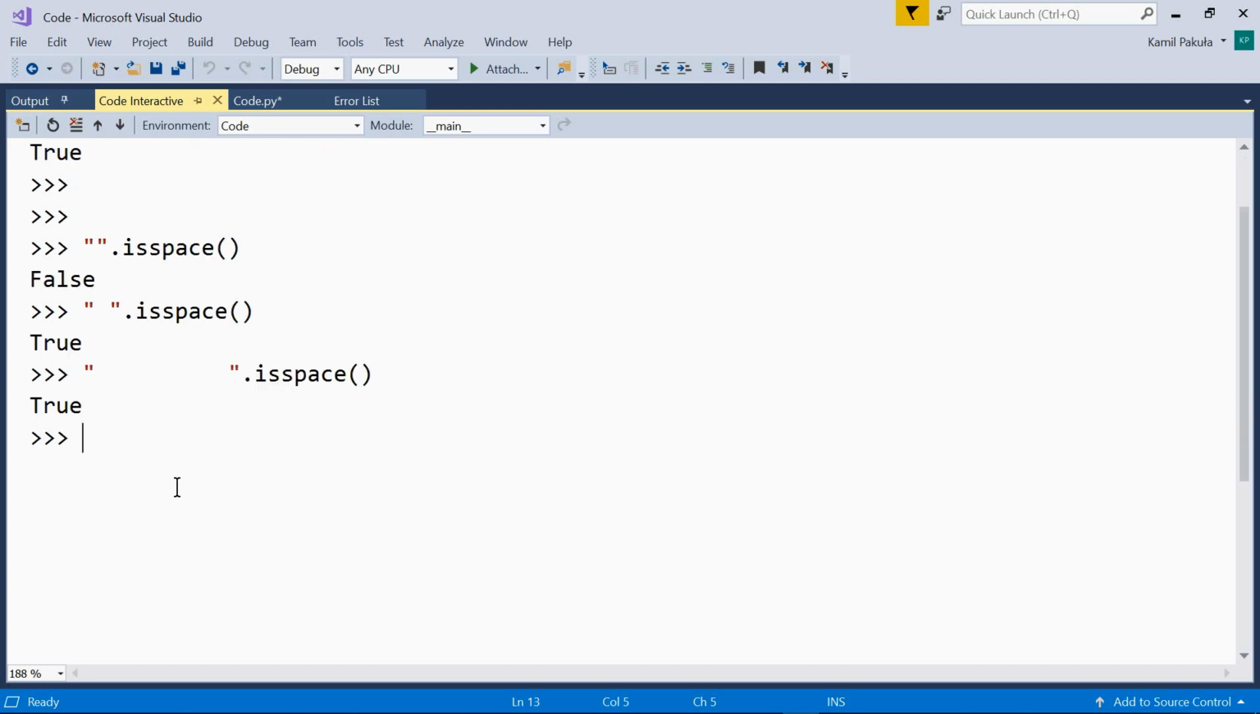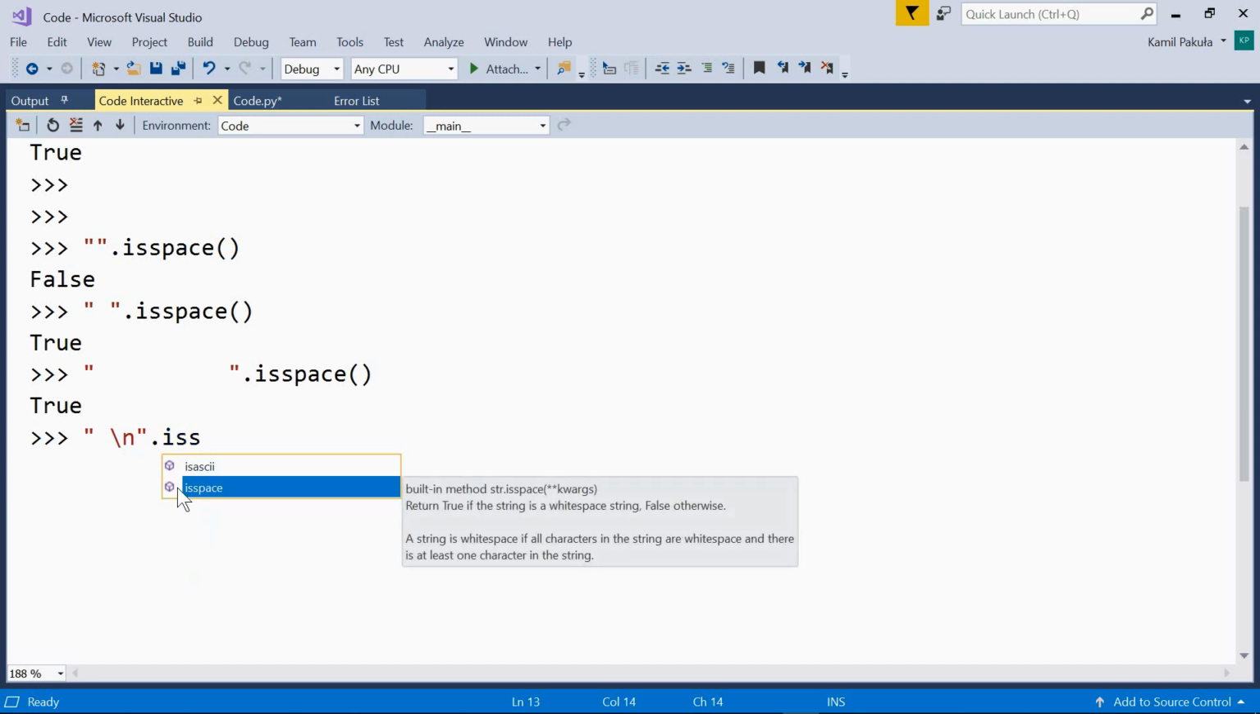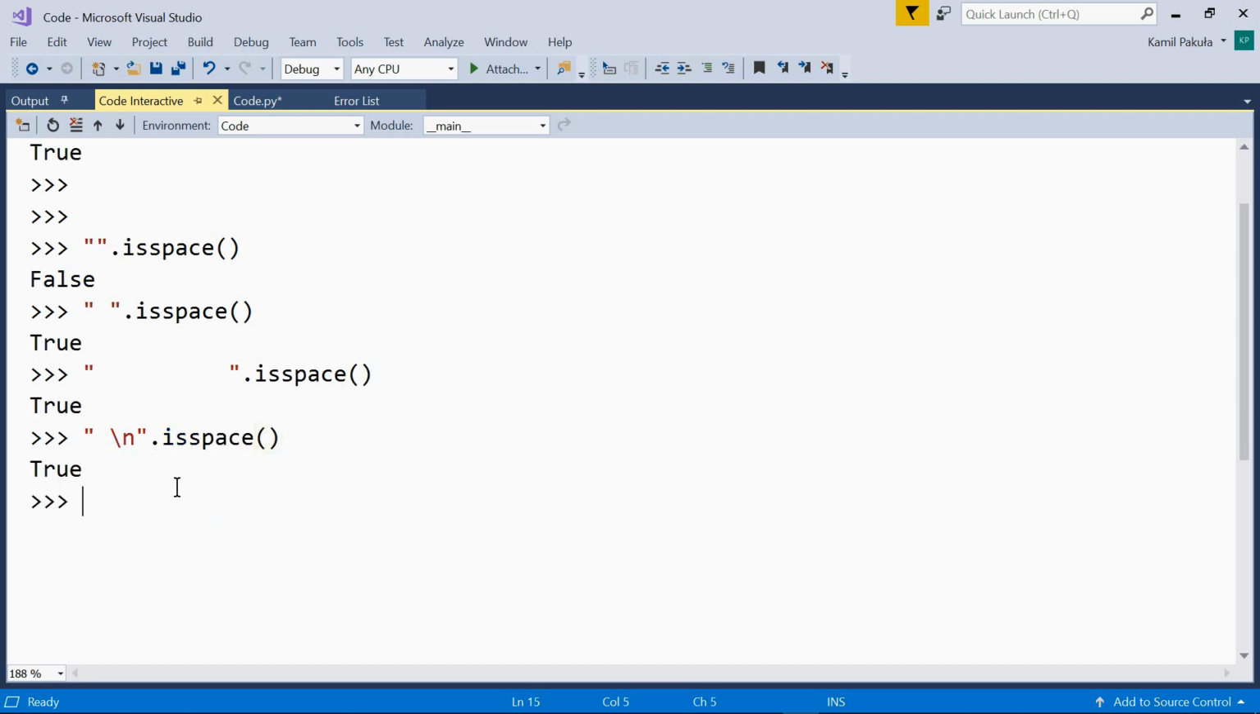How about a new line character? Whitespace and a new line character, isspace, and this also returns true.